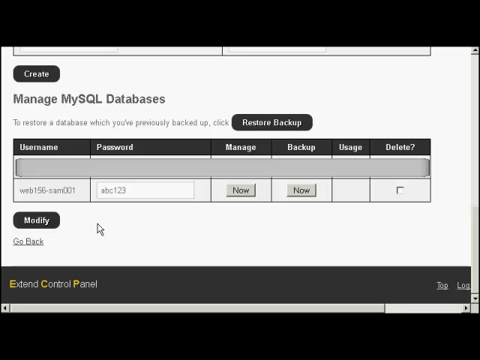And you can see I've just scrolled down a bit and it's giving it the prefix web156 for the username and password. And this will be the same for both, as I said, the username and database name will be exactly the same. So I would need to copy and paste that into the WordPress configuration file.